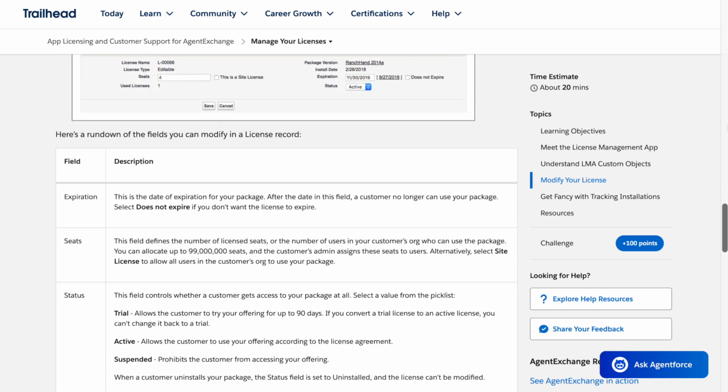Here's a rundown of the fields you can modify in a license record. Expiration. This is the date of expiration for your package. After the date in this field, a customer no longer can use your package. Select Does Not Expire if you don't want the license to expire.